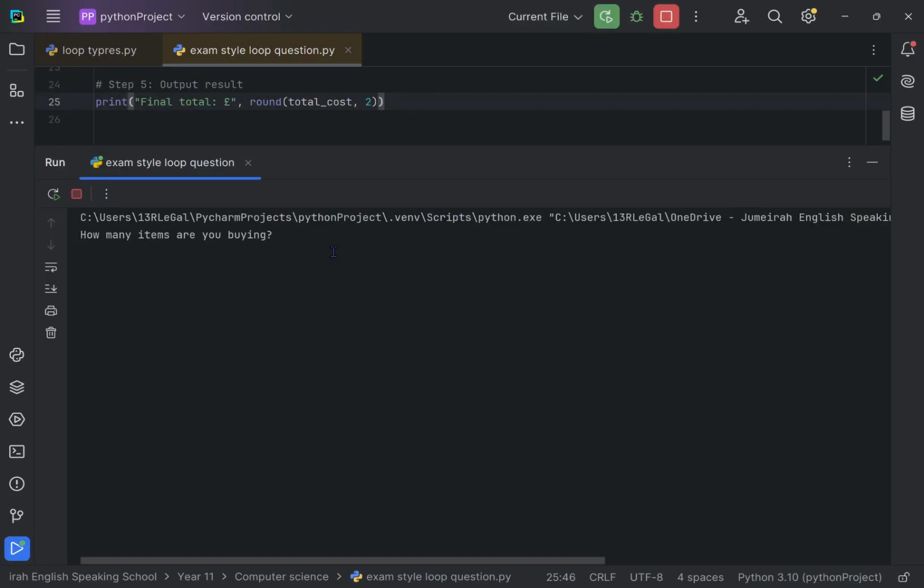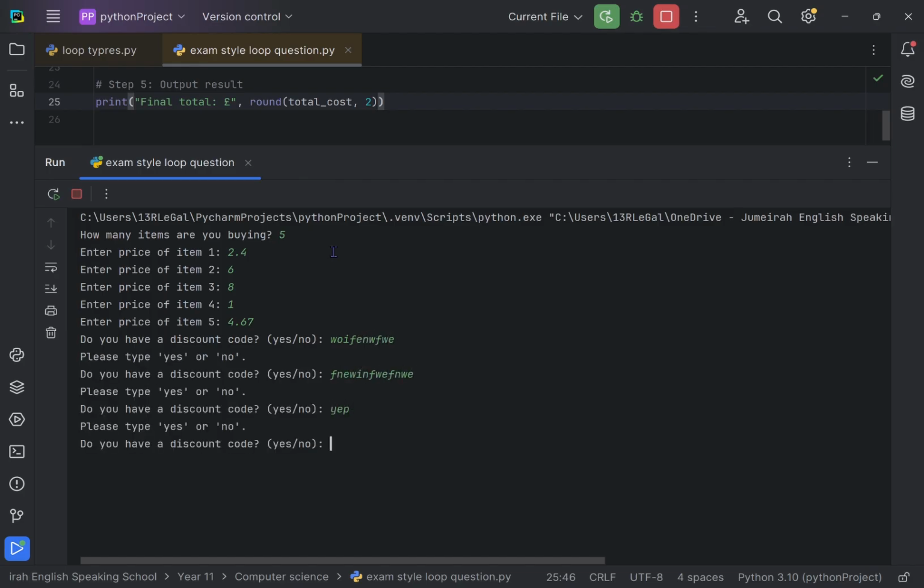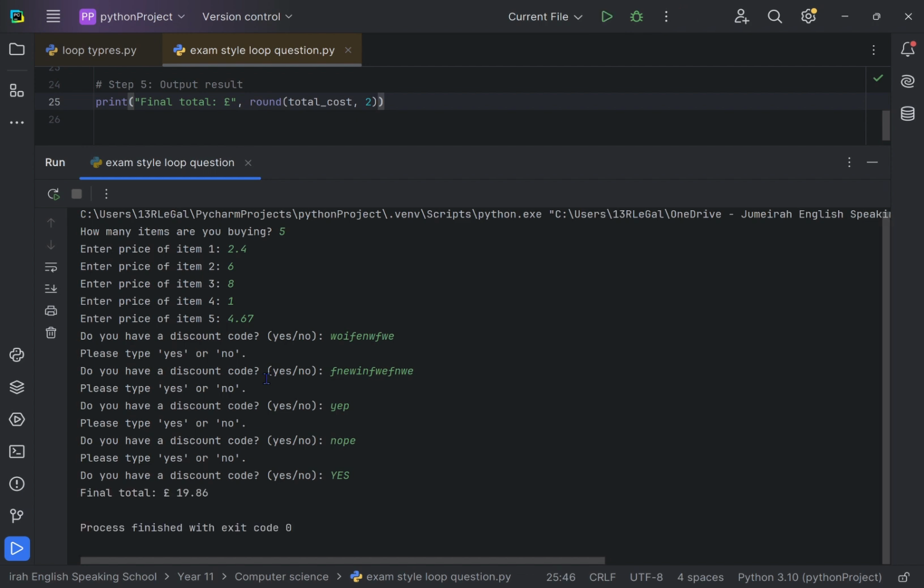So if we run it: how many items are you buying? I'm buying 5 items. Enter the price of the items. Let's just do 2.4, 6, 8, 1, and 4.67. Do you have a discount code? Yes or no? Here we're just going to type a bunch of waffle. We're going to keep typing waffle. We'll put yep, nope, and as you can see, it's not working because we haven't specifically typed yes or no. And here, if we type it in uppercase, it'll work because it converts it to lowercase.